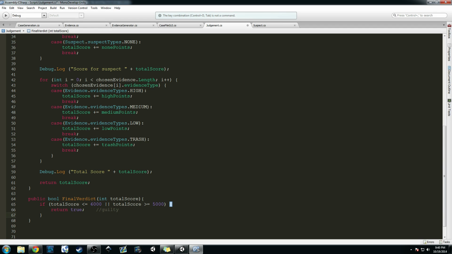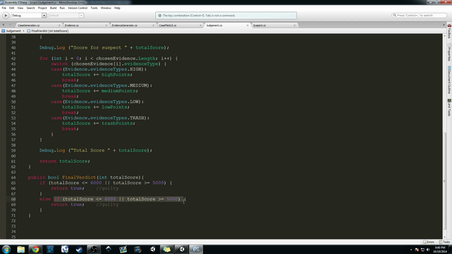And then you can just press control shift and the left arrow keys to highlight all this, control C to copy. We'll do else, control V to paste. Doing this kind of quick, I apologize. I just want to show you this. You actually just do else, and then return false. And this would be an innocent, right?